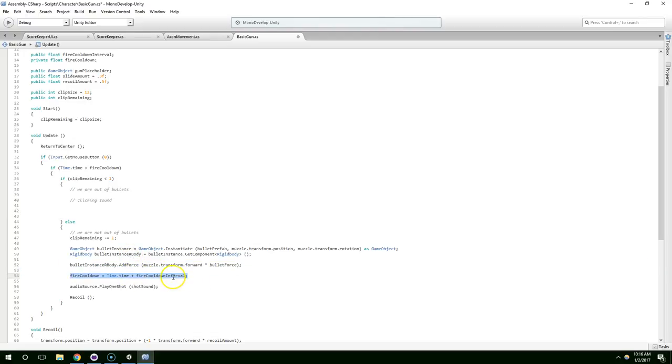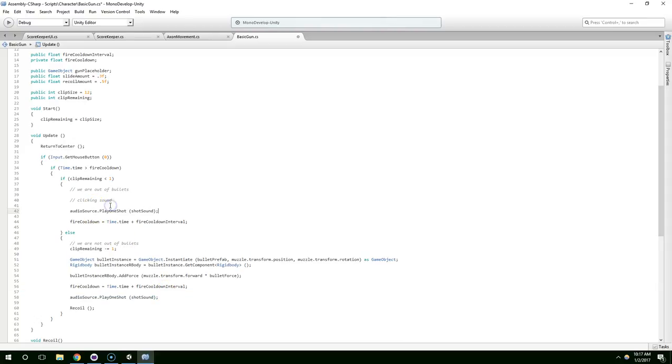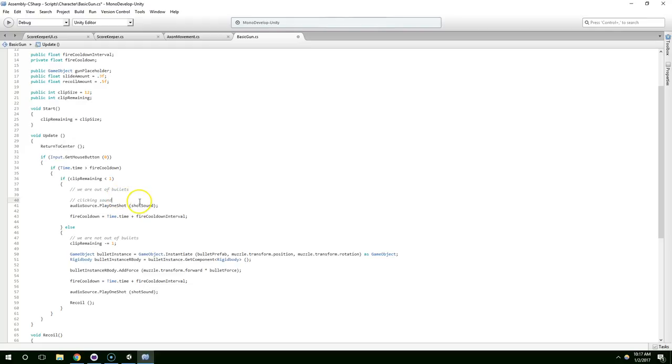And we want the clicking sound to play about as fast as the bullets were firing before, so we can just make that happen here. Go ahead and reset the timer. And we're not creating a bullet, so we don't need this. We don't need this. We do want to play a sound, so we can just copy this line. Now let's go ahead and save that and then find a clicking sound.